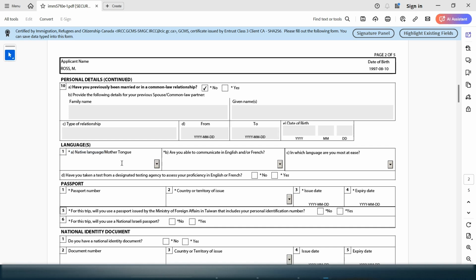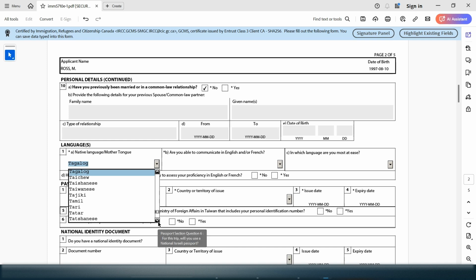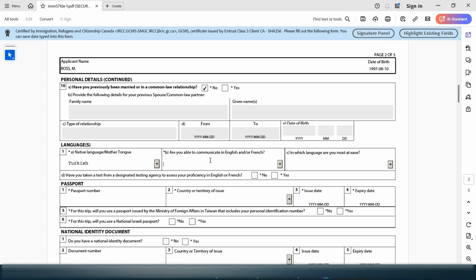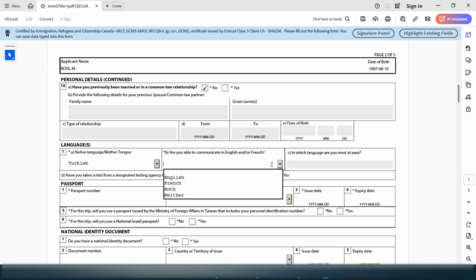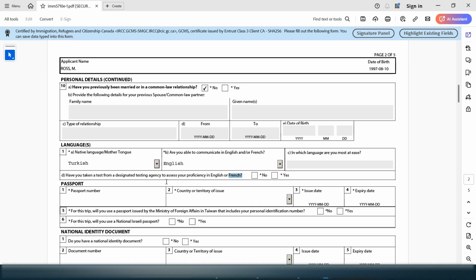It's asking for your native language. We're gonna say Turkish. Then it's asking if you're able to communicate in English or French. We're gonna say English. Then it's asking if you have ever taken a test from a designated testing agency to assess your proficiency in English or French. I did IELTS before, so I assume that's what they're asking. So I'm just gonna say yes.